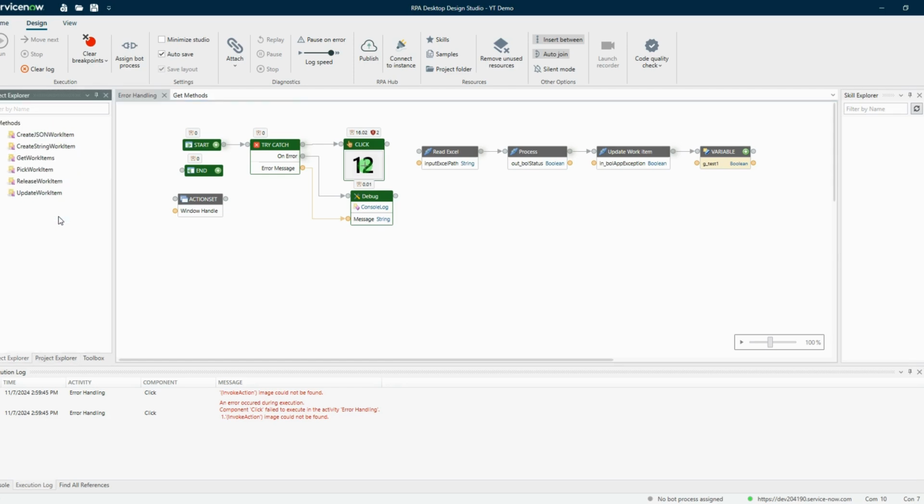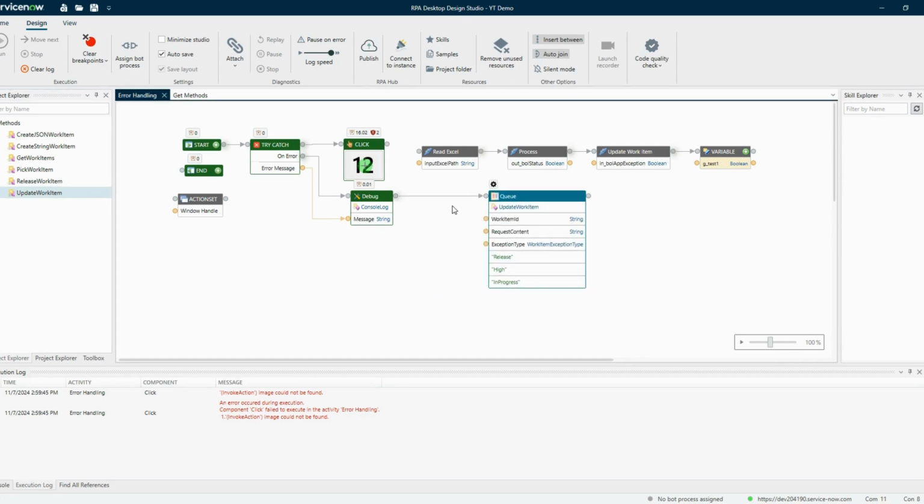And if you are using queues in your project and you want to update your status as failure, whether it's an application exception or business exception, you could also do the same with this update work item. So until and unless you have a specific condition for your business exception, all those errors which are captured by your try catch will be an application exception. So you could update your status accordingly.